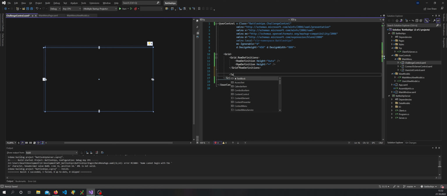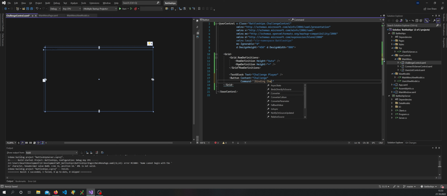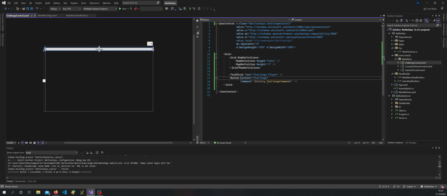So let's put in a text block, and we'll say text challenge player. And then in the second row, we'll put a button, and content, I'll say challenge, and we're going to need a command. Let's call it the binding challenge command. But this is going to be in grid row in the second row, or row 1.